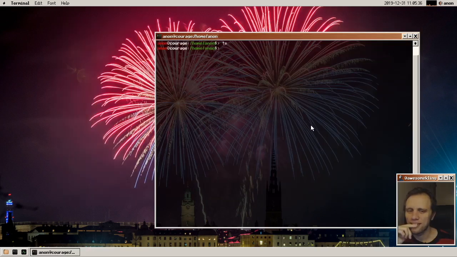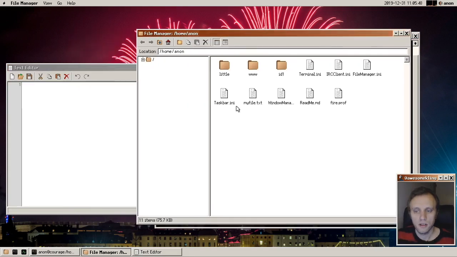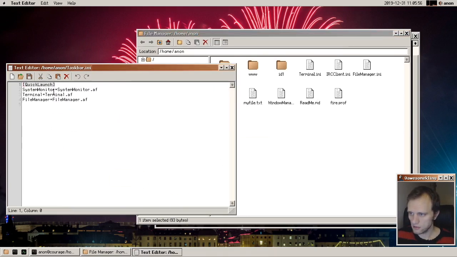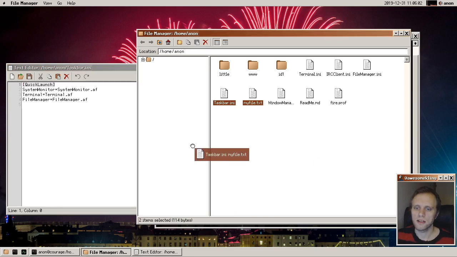Anyway, what else do we have? I should have left the text editor up actually. So now you can actually drag and drop in the system. If you're interested in editing the taskbar ini file, you can just drag it into the text editor and it will open. Pretty cool. You can drag multiple things as well if you like.